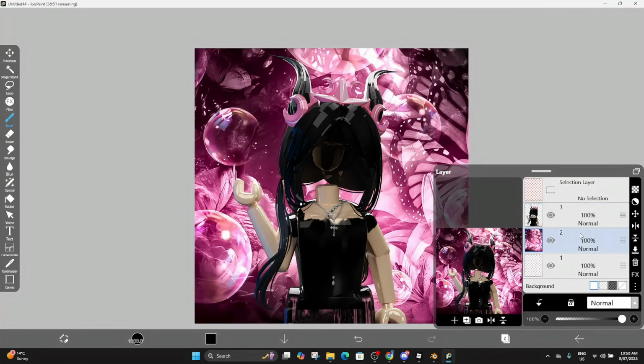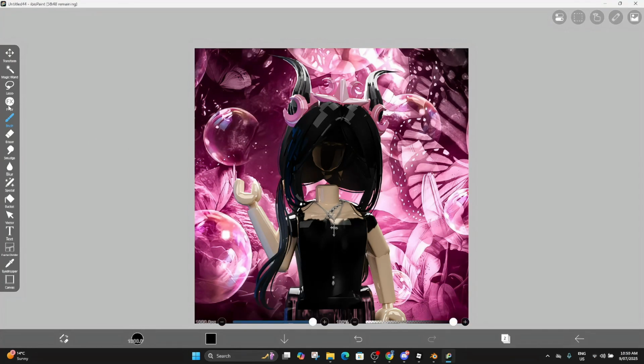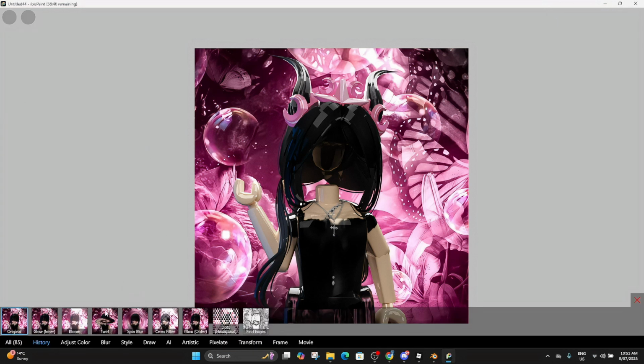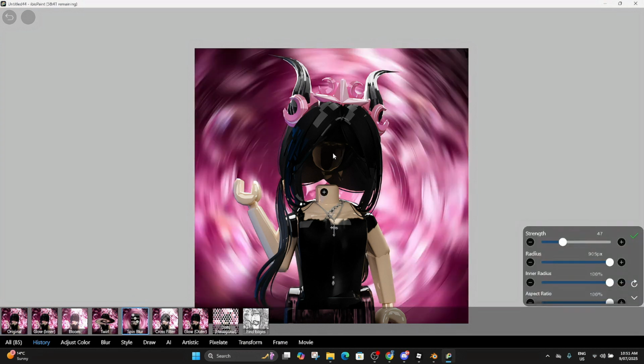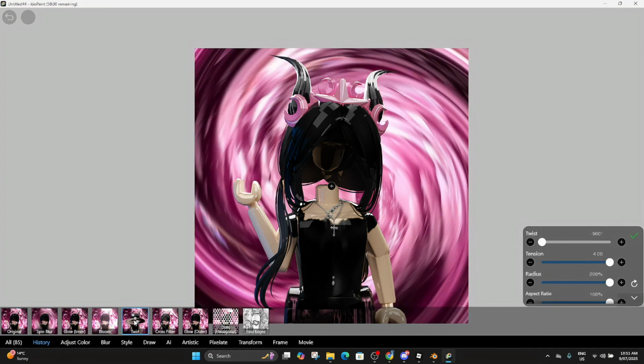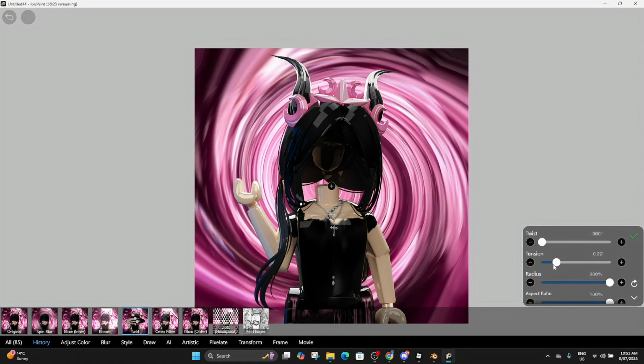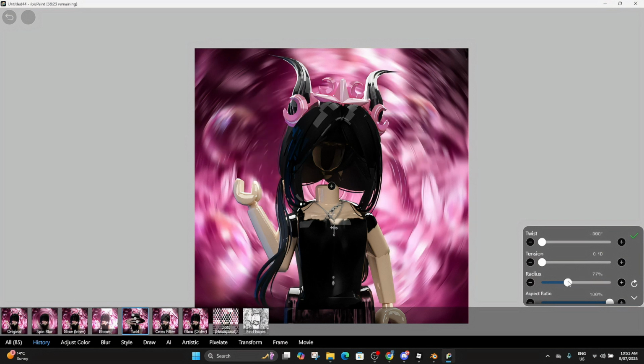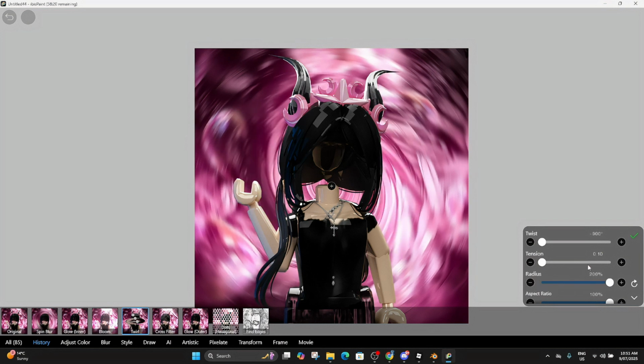So I go back onto the layer that has the background, go onto filter, and then here's my history. Usually I would use spin blur, so it makes the background look like that, and you can just change the strength a bit. And then after I've done that, I also put twirl on it, and that's how it looks. But I don't usually put a lot of twirl on it.